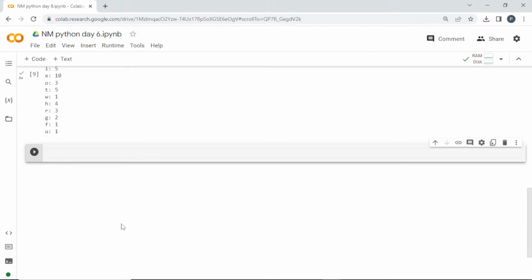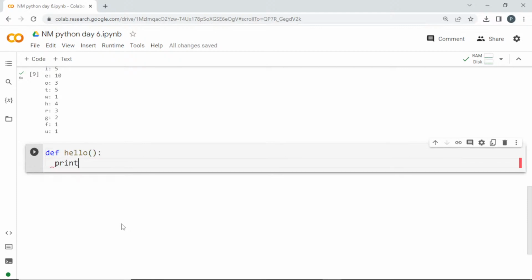So we'll start with functions. You have to use the def keyword to create one. Okay, let me create hello. And see here, the color changed. I have to use a colon, and on the next line the indentation will be there. I'll just print hello world.